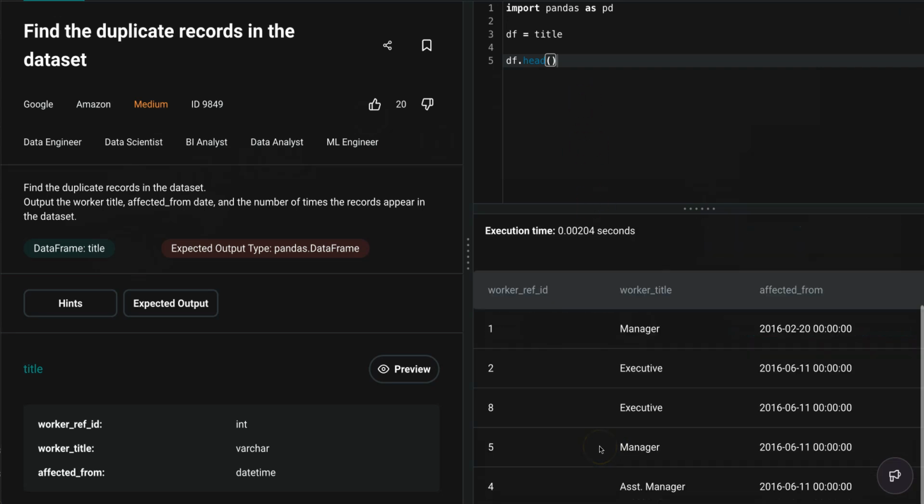And as you can see, we have these records here: worker reference ID, worker title, and affected from. These are the fields that we have. And as I said, for me, a duplicate is a combination of worker title and this date column, affected from. So if a combination, for example, manager and this date, repeats more than once, that means that's a duplicate.